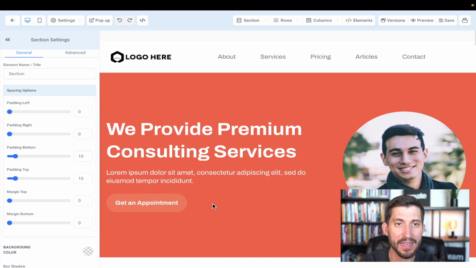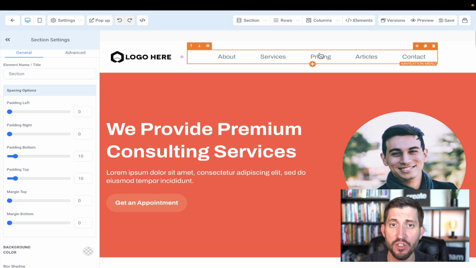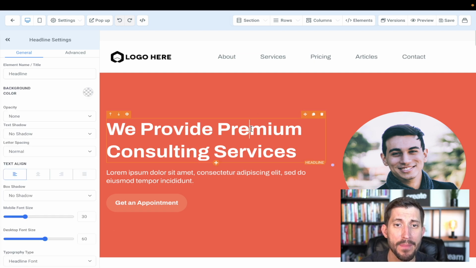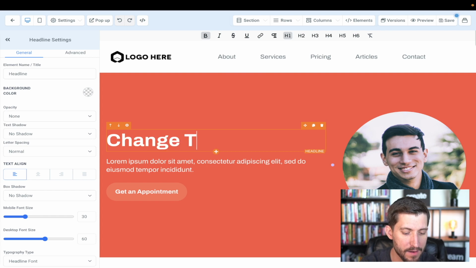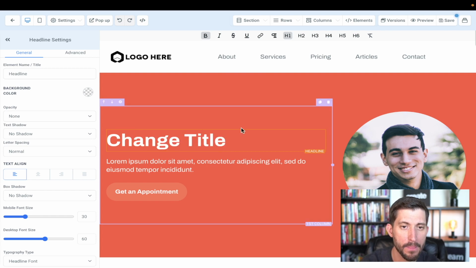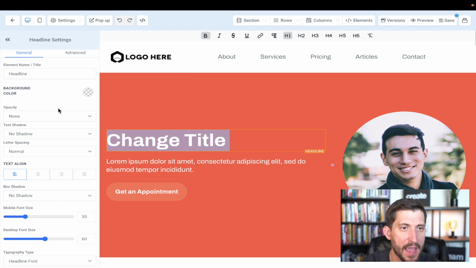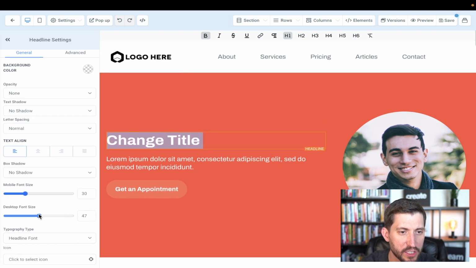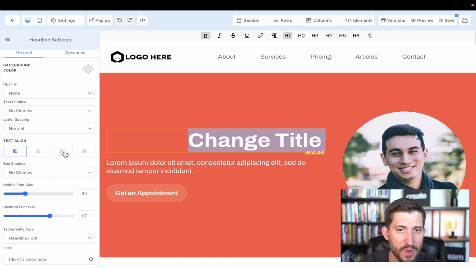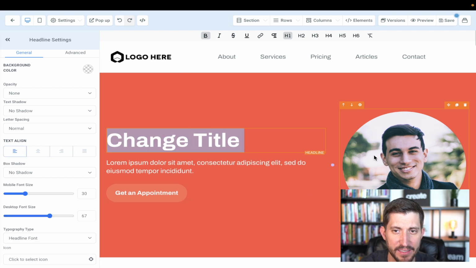This right here is essentially a drag and drop builder that allows you to super easily make edits to this. So if I want to change this title here, I can change it to whatever I want. Let's say over here we want to change the size. We can change the size up or down a little bit. We can align it, change it as needed.